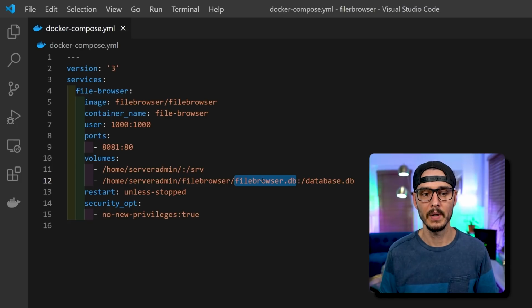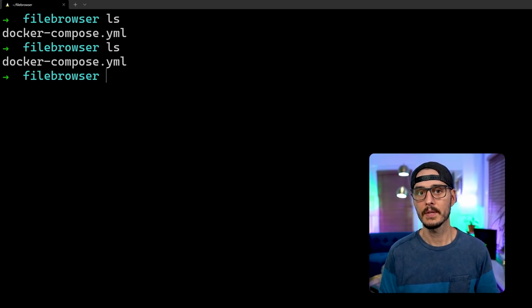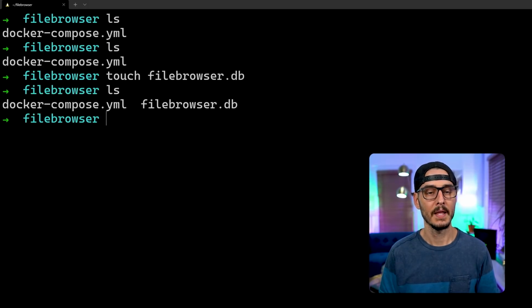So what we have to do is actually create a file called filebrowser.db in this path. So let's go back to the terminal, do an ls to make sure that nothing's here. Then we'll do a touch filebrowser.db, and then do an ls to make sure we have it there. Now, if you did this before and you're getting an error saying that filebrowser.db is a folder and the container's crashing, that's the problem. And if it did create a filebrowser.db folder, just remove that folder and run this command we're about to run again.